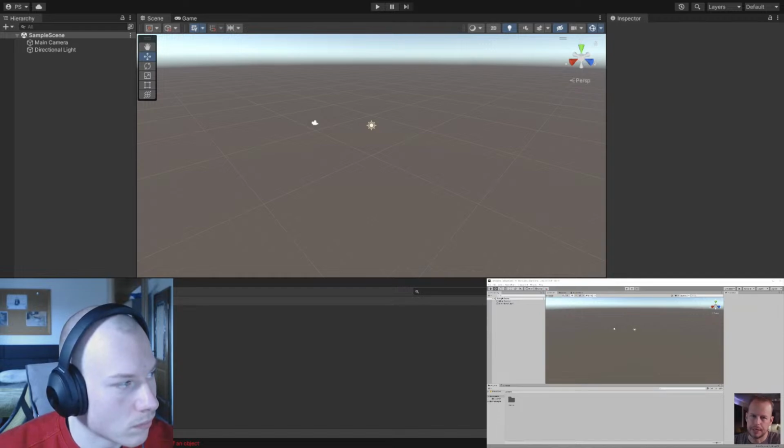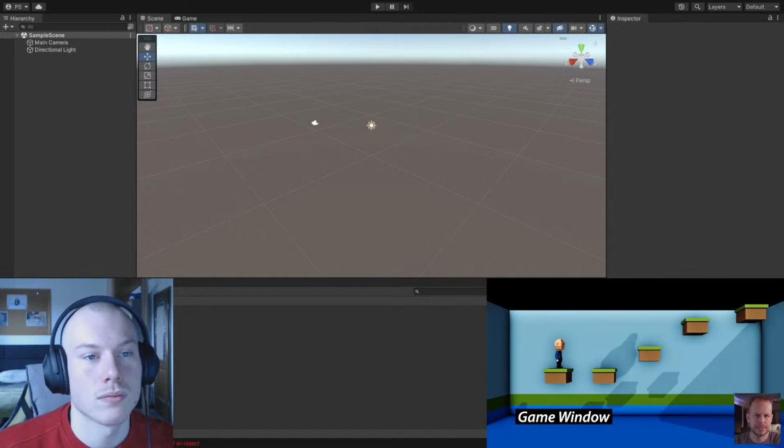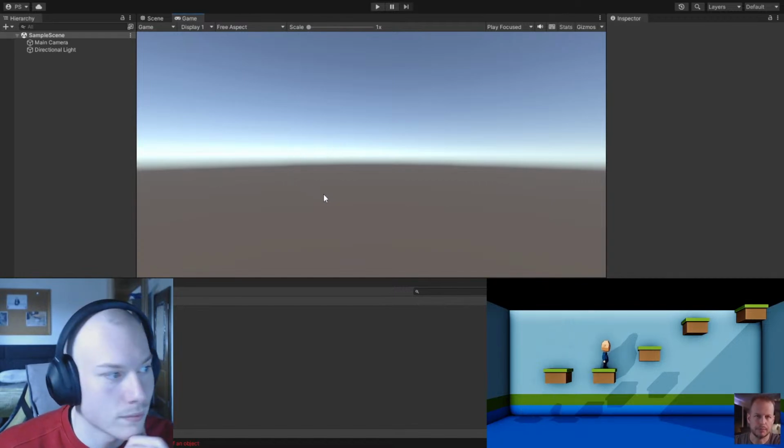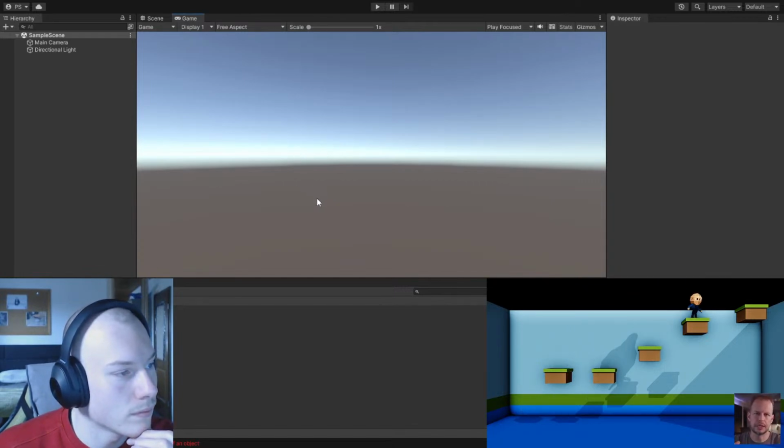On this second tab here, you have the game window, and that's basically what the camera sees. So imagine that as if you were in a theater, for example, in a movie theater, and you were looking at the big screen. And whatever goes.